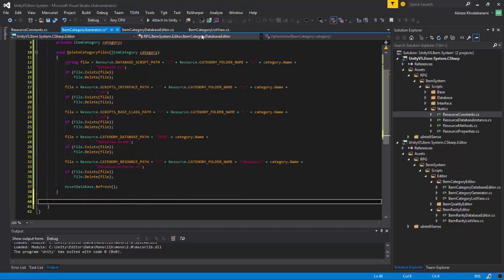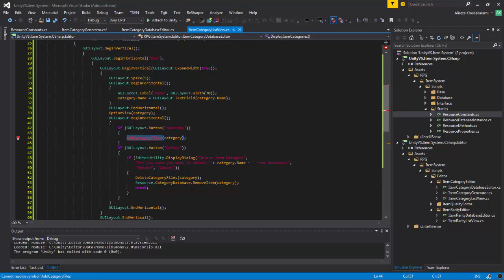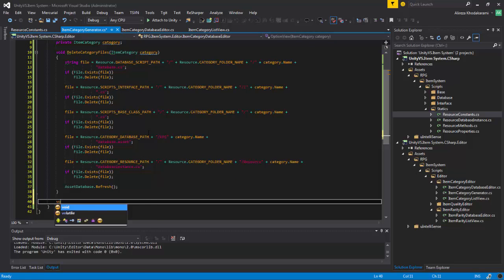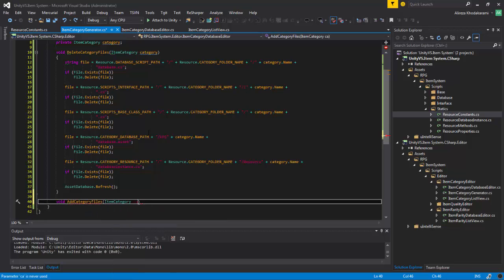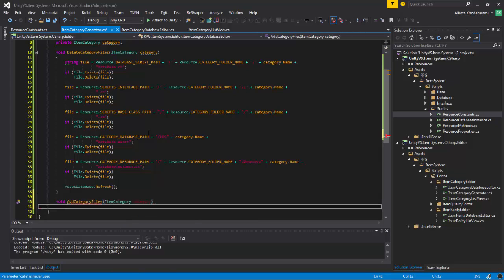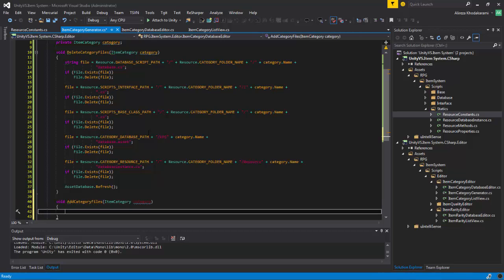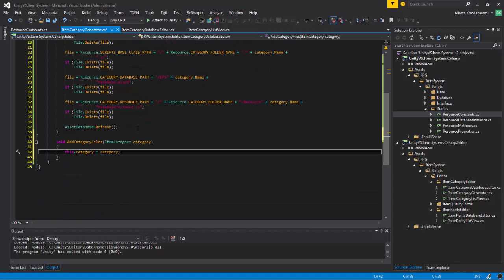Now, we have a method here that we didn't create, add category files. And that is void add category files, item category, and we say category. The first thing I did is this dot category equals category. I'm not sure why I did that. I'm not using it anywhere, but meh. You will see.